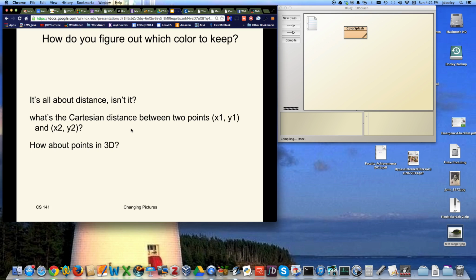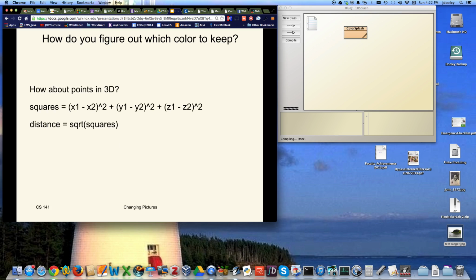Well, it turns out, of course, in 3D that this just extends. So the Cartesian distance between 2 points in 3 space is just the square root of x1 minus x2 squared plus y1 minus y2 squared plus z1 minus z2 squared, because you, of course, have that third dimension. And so this is what it looks like. We could do it in 2 steps.